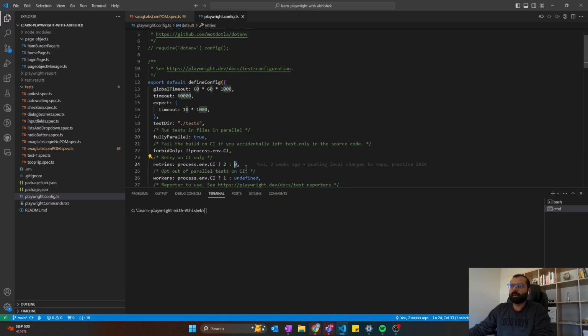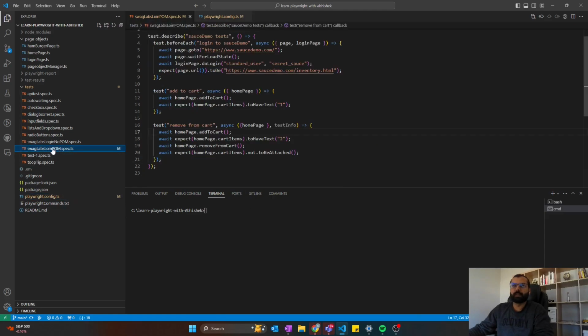So I can change this value from 0 to 1, and now if I run this test locally, then it will retry 1 time before it logs as a failed test. So let me go to the spec file and I'll run this test. I have made a change here, so this test will fail, and we'll see it will retry 1 time before it logs as a failed test.